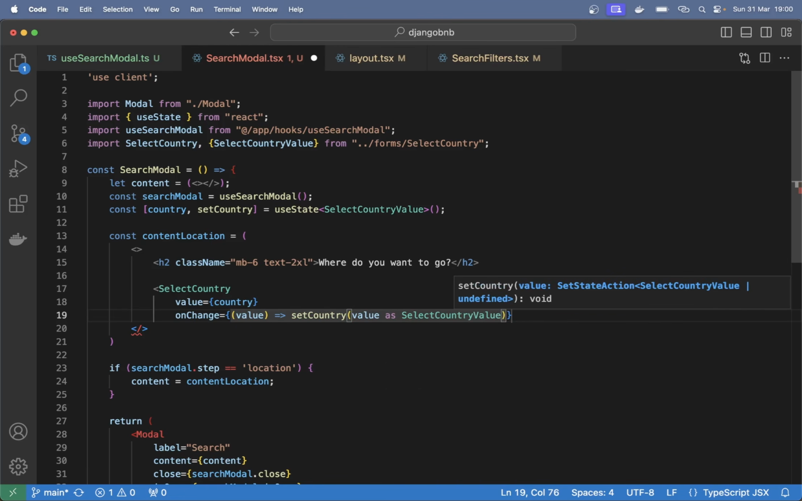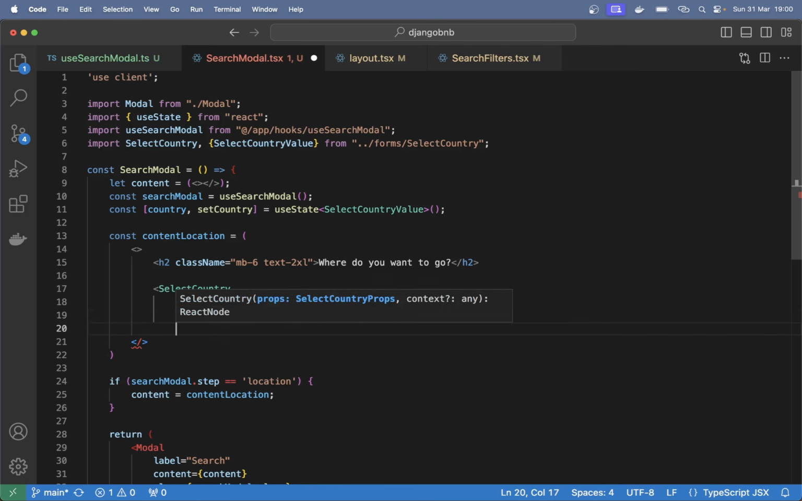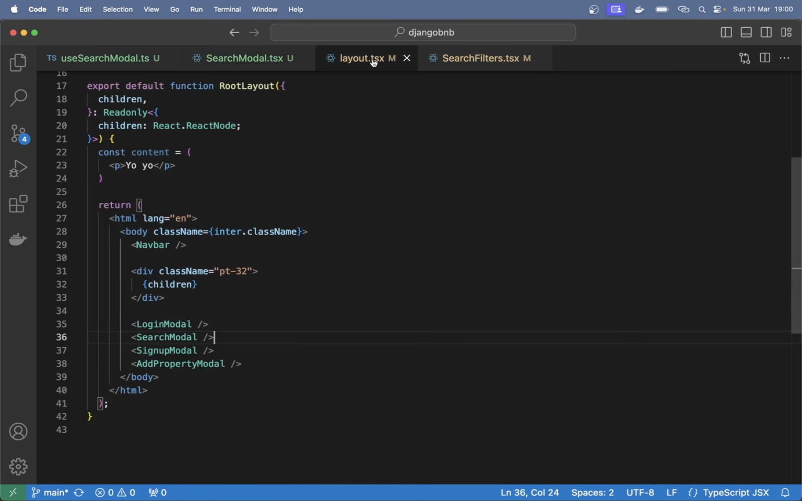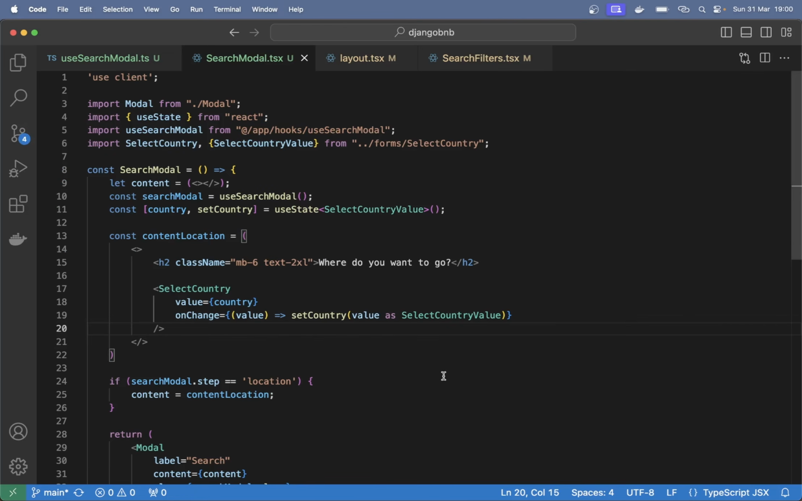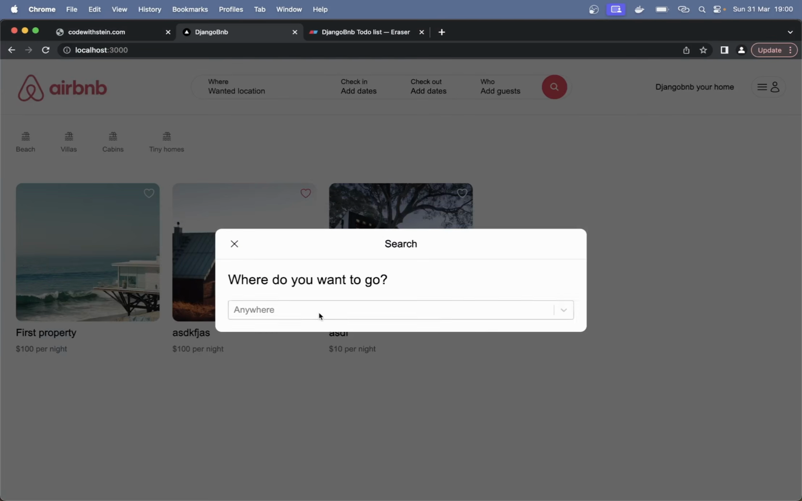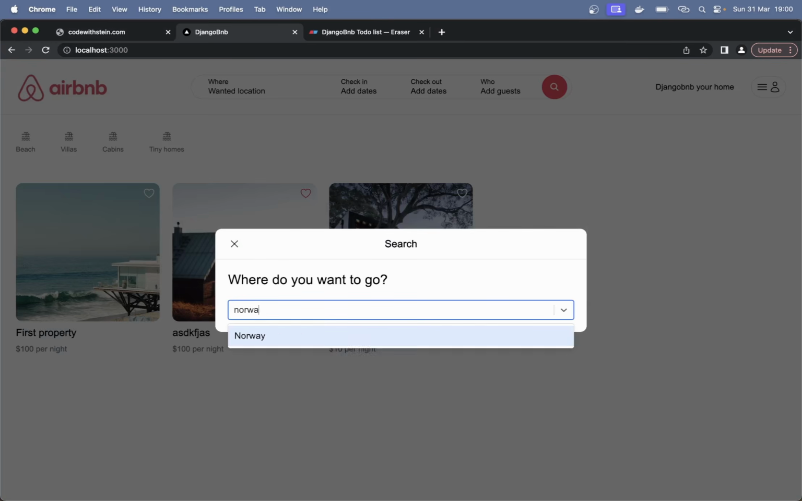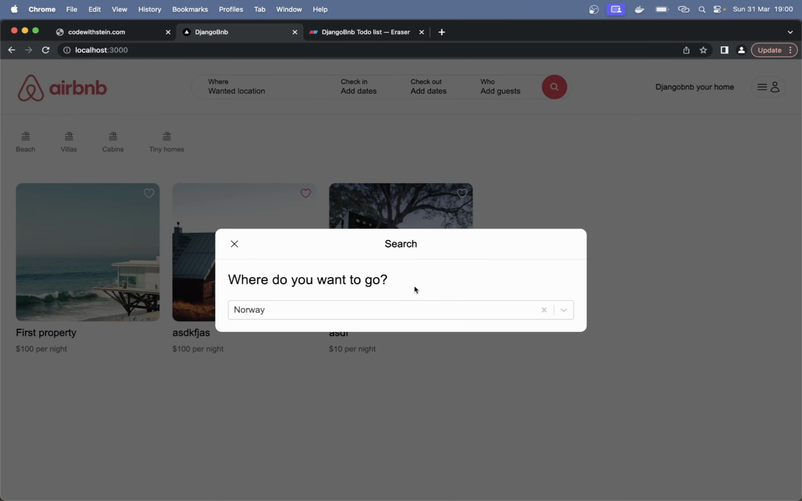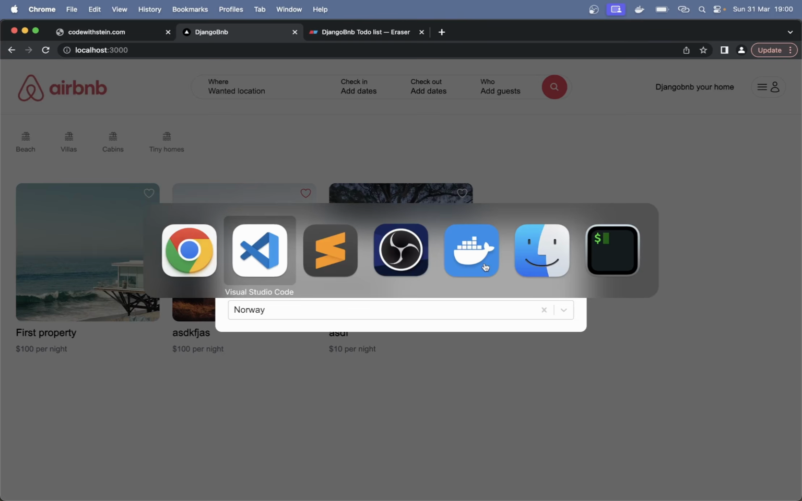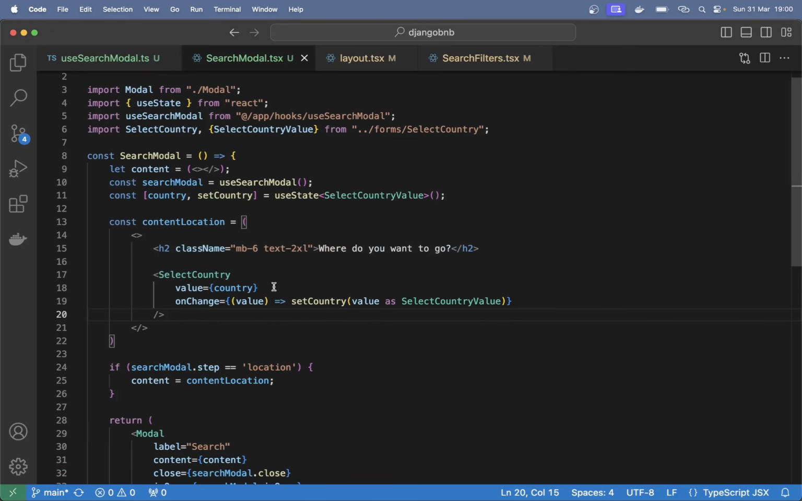So now I know that this will only work if I actually get a label and a title, sorry, a label and a code, I think it was. If I now go back, I can search here for Norway, select this, and now this is ready to be used. Great. Now we need a button to go to the next step.